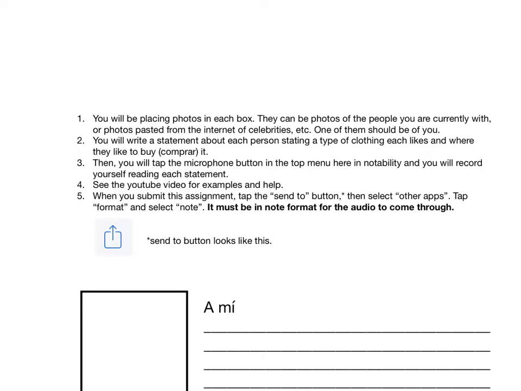So we're going to work on more of Gustar, keep practicing some things that we've already worked on, but this time you're going to do some writing with it. And so you're going to be looking for some pictures in this assignment, and you're going to paste them in the boxes. So there's going to be 4 pictures you're going to look for.